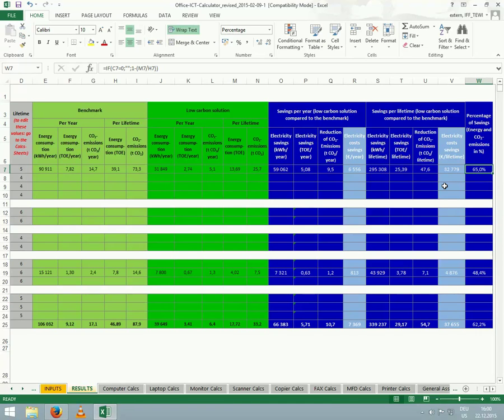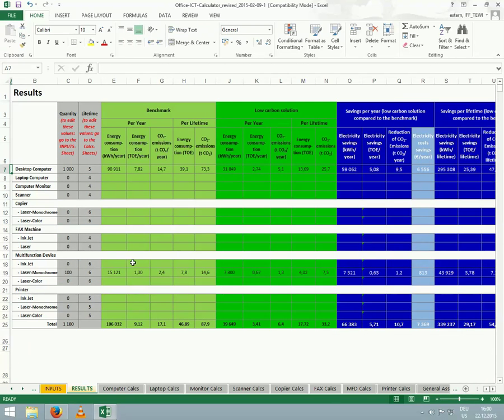For our multifunction devices, we see that the benchmark would require 15,121 kilowatt hours per year, or 1.3 tons of oil equivalents, and would generate 2.4 tons per year of CO2 emissions. Over the 6-year lifetime of these devices, nearly 8 tons of oil equivalents would be required, and 14.6 tons of CO2 emissions would be generated.